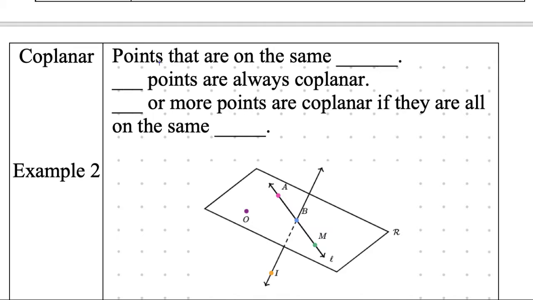All right. Points that are on the same, take a guess. It's using that word-ish, kind of. It's on the same plane. In mathematics, a line is in, I guess, 1 dimension, and a plane is 2 dimensions. Imagine that you're on like a card or something. That would be a plane.